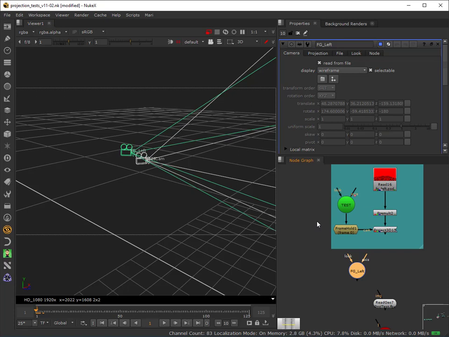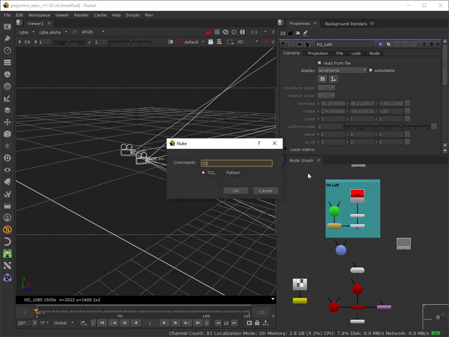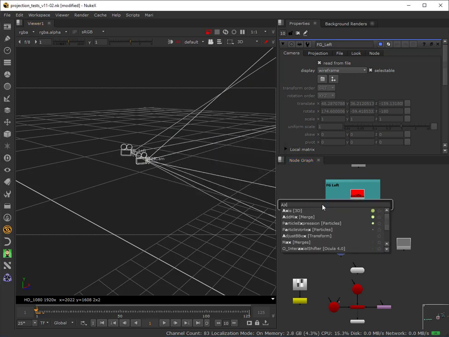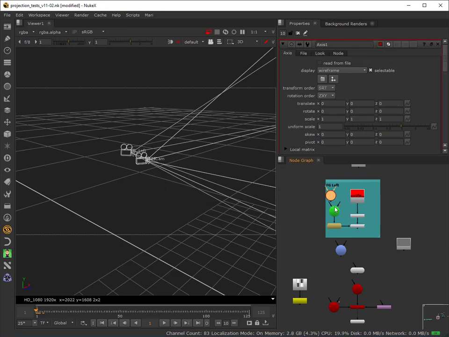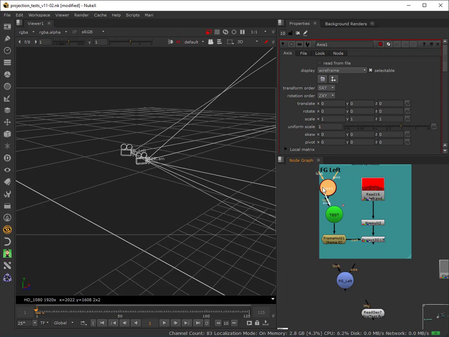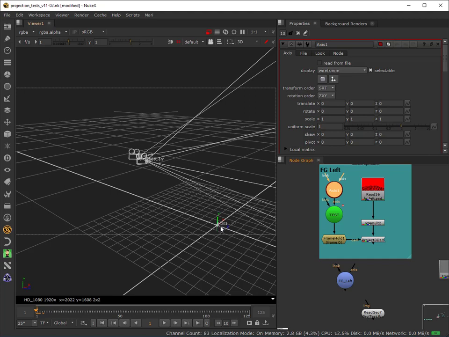Okay, so the way to go about this is to use an axis node. An axis node is basically a null object. It's never seen in the scene. We connect that up to the camera. I just need to zoom out so we can see this. You can see that when you put an axis in, it actually locks itself into world space 0.